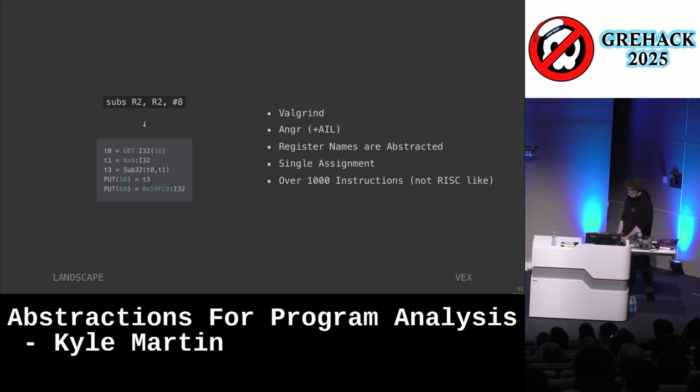And then this is what Valgrind and angr use. This is on the far opposite end of the spectrum. They have thousands of instructions. It's not RISC-like at all. And even despite that, they still have simple instructions that unfold into multiple ones.